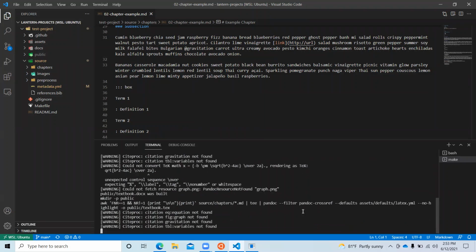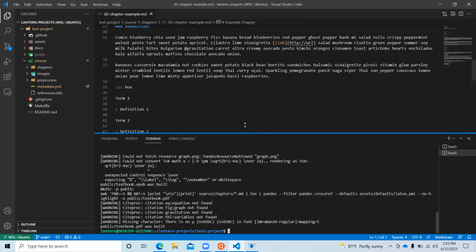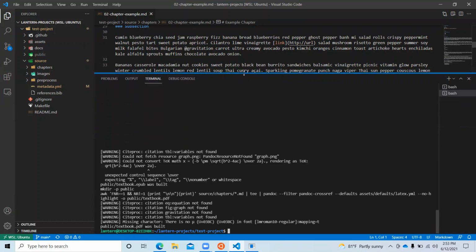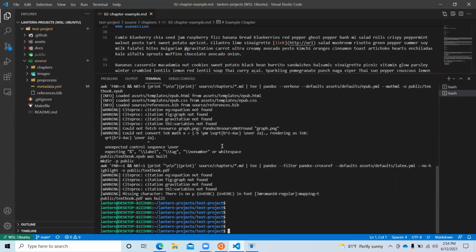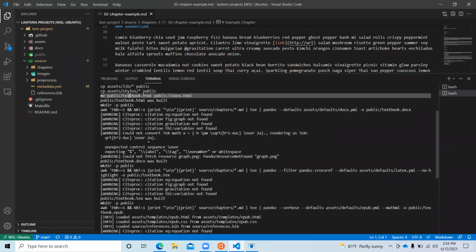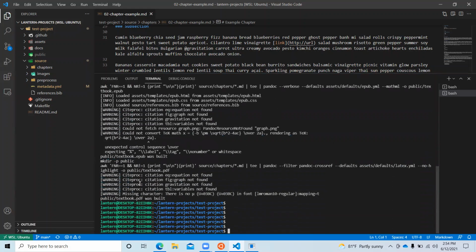And so when we run this, it will run through the process, and all of this you don't really need to pay attention to. It's just useful for transparency of what's actually happening. It goes through and runs scripts in order to build various different textbook output formats, and then it moves them into the public directory.